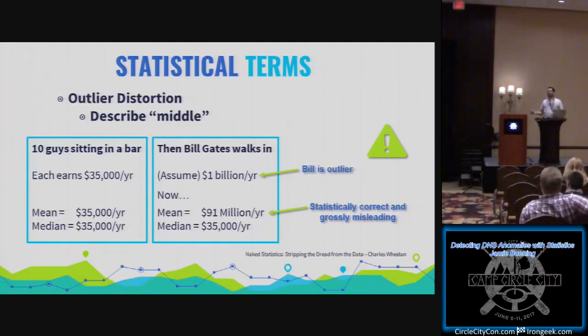So then what happens? Bill Gates walks in. And we assume he makes $1 billion a year. Now, if you do those same calculations, you end up with a mean of 91 million a year, and a median that's still 35,000 a year. The point about the mean is that it's statistically correct, but it can be grossly misleading. If you describe a group of 11 people and say their average salary is 91 million, it could leave the wrong impression. So that's a point about using the correct terms, especially when we're communicating that information to other people.